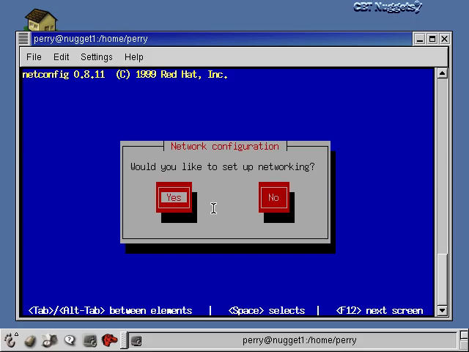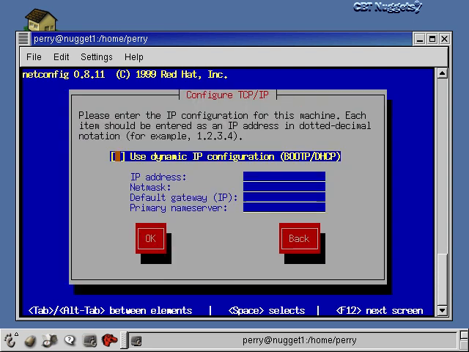So the first question is, would you like to set up networking? Yes is highlighted, so I'm just going to hit the space bar. Now to fill out this screen, you have to know whether you're using a dynamic IP configuration or a static one. You could use either one. They're both common.